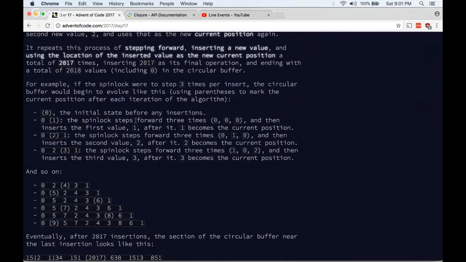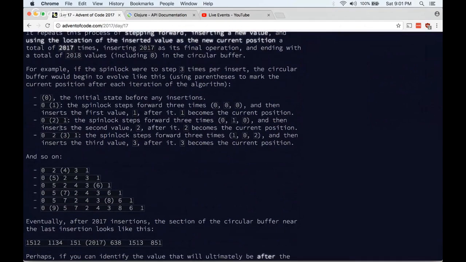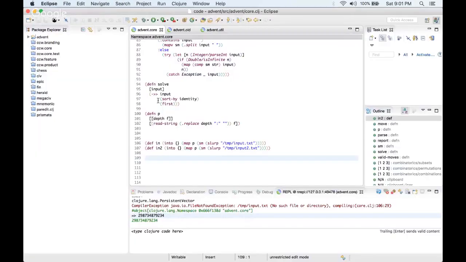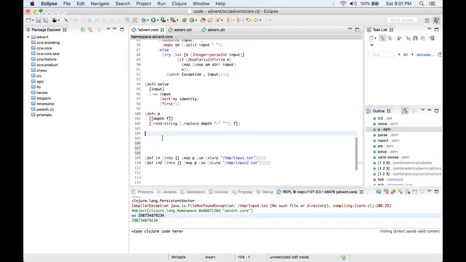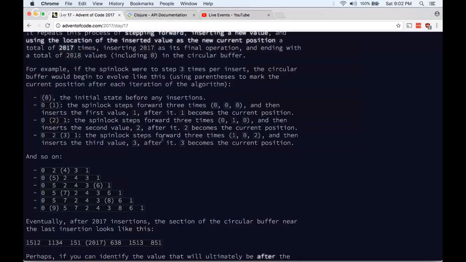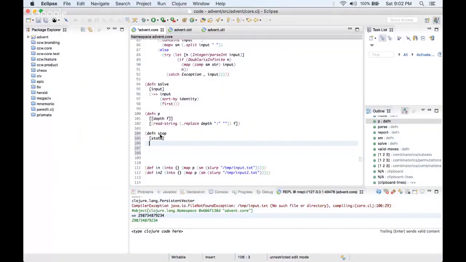Let's see. 1 becomes the current position. 2 becomes the, oh, I see. This is now the current position. Okay. 3 becomes the current position. Okay, so let's just see if we can write this algorithm that conforms to what we got here. So some kind of step for our state here. All right, so we've got 2 steps forward 3 times. I see. Okay. All right, so we can do that.